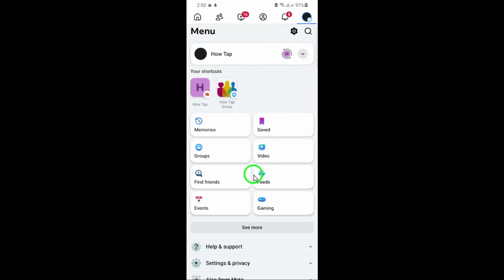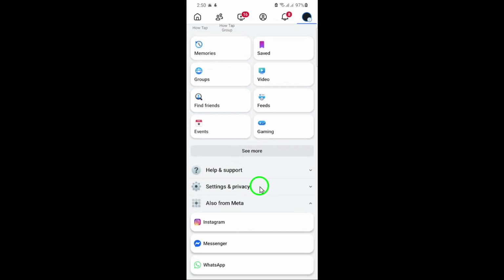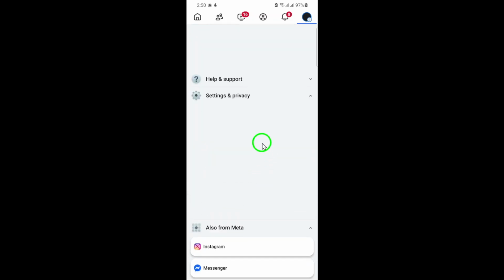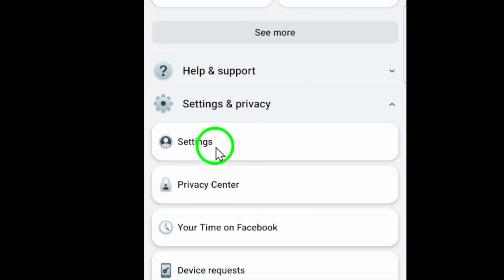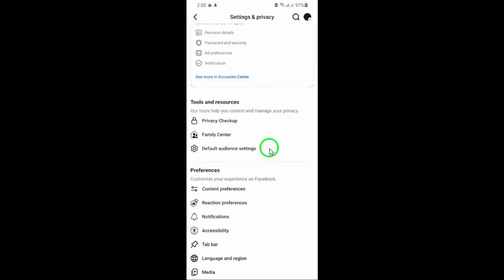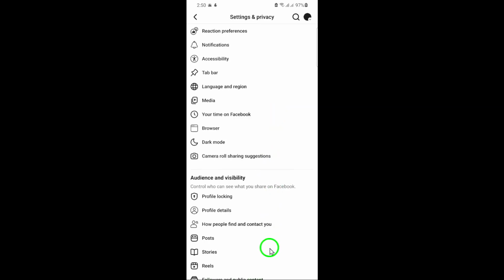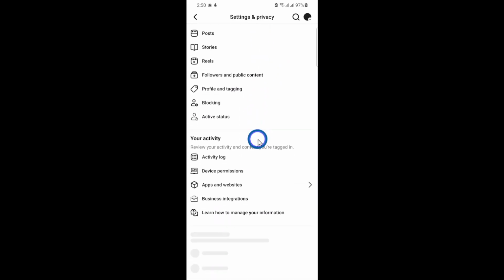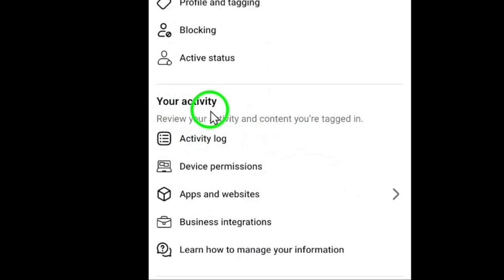Next, scroll down until you find the option labeled Settings and Privacy. Tap on it, and then select Settings from the expanded menu. This will take you to a page with various account and activity options. Now, locate and tap on Activity Log, which is found under the section titled Your Activity.